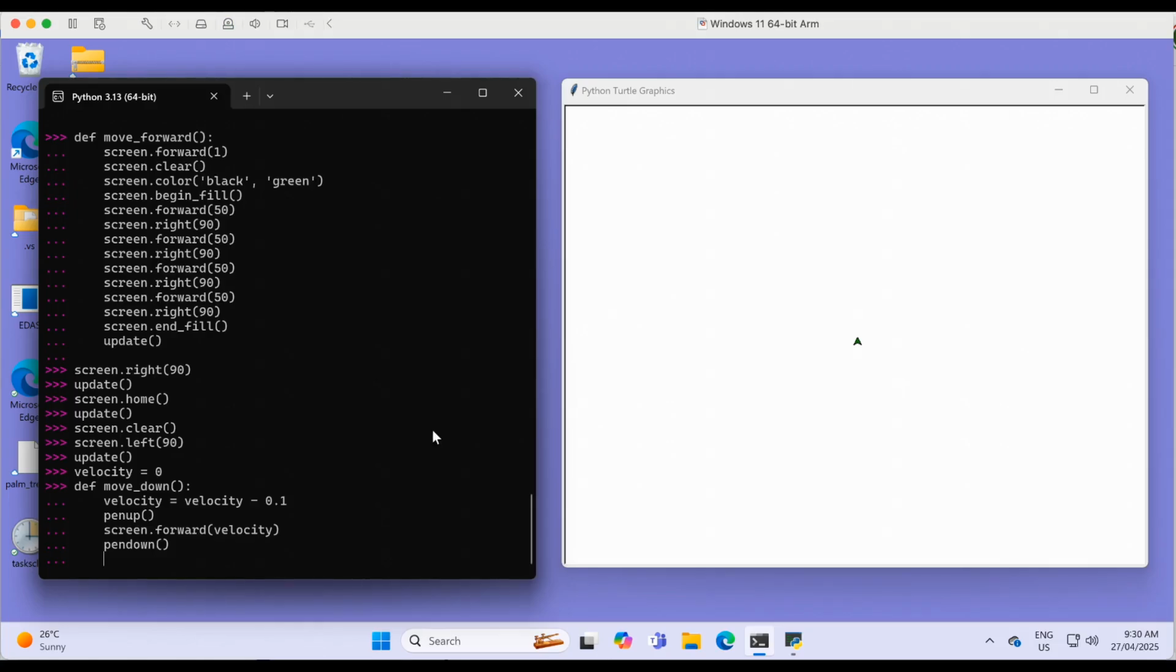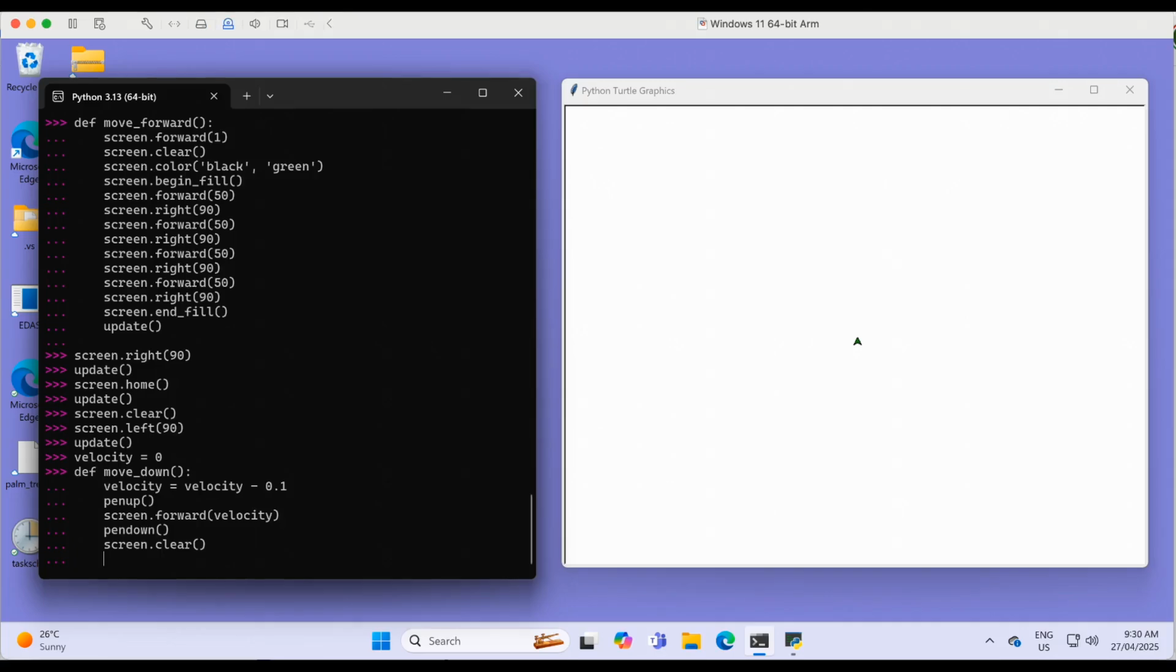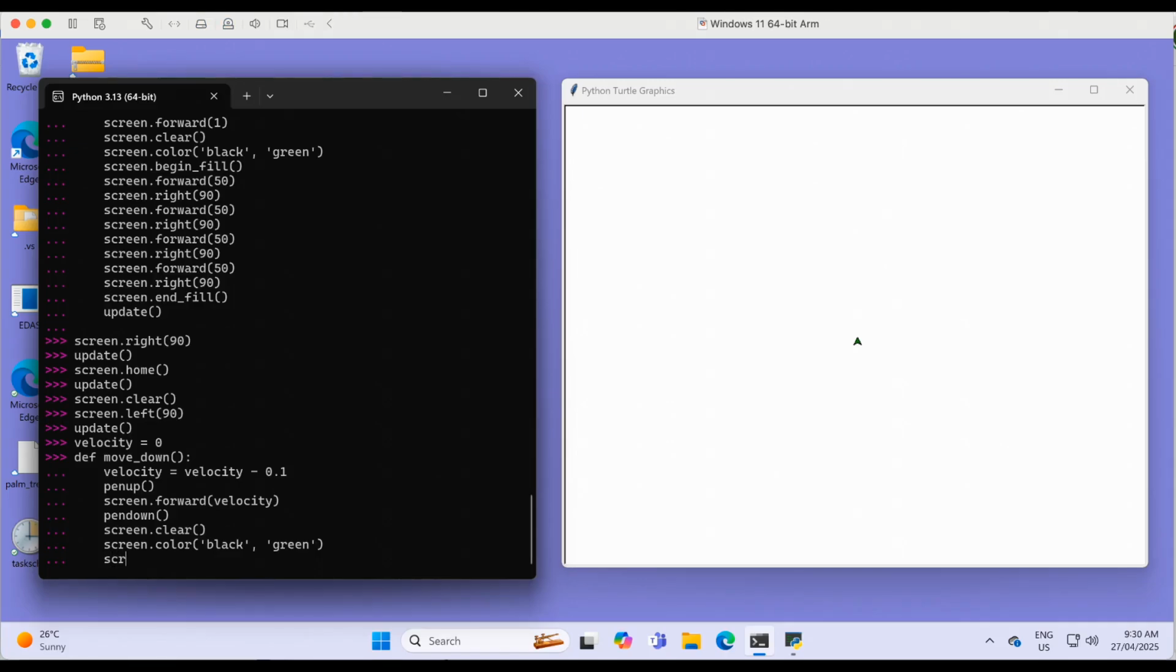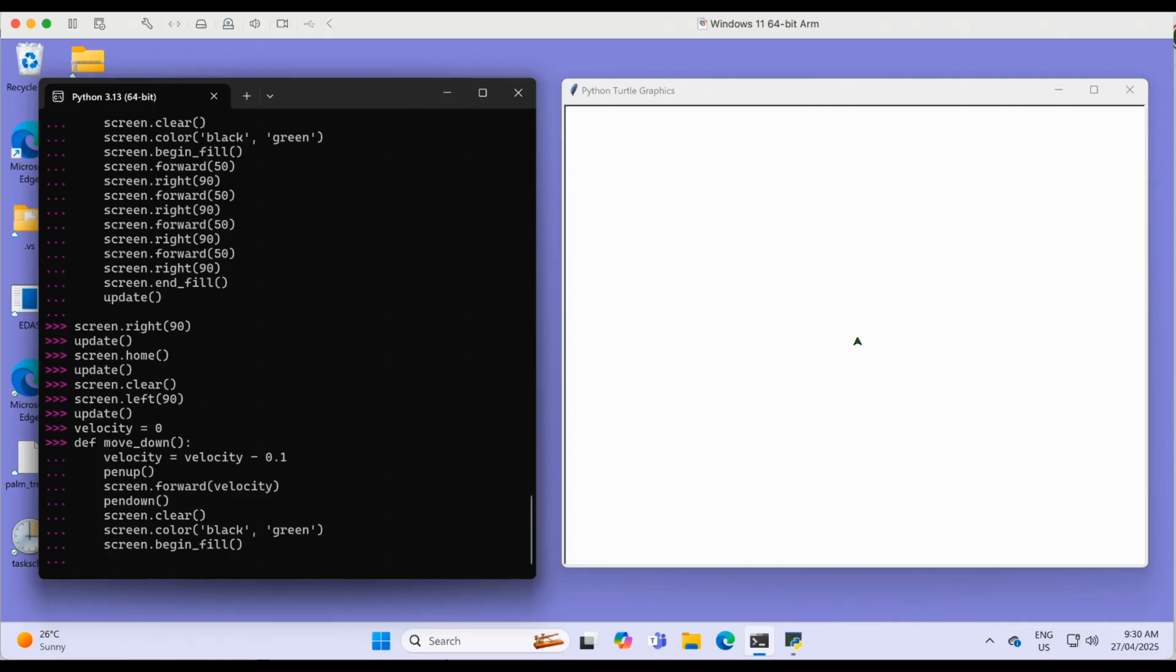Now we need to draw the square. screen.clear. Obviously a square isn't a very realistic spaceship, but you can have a bit of fun with that.